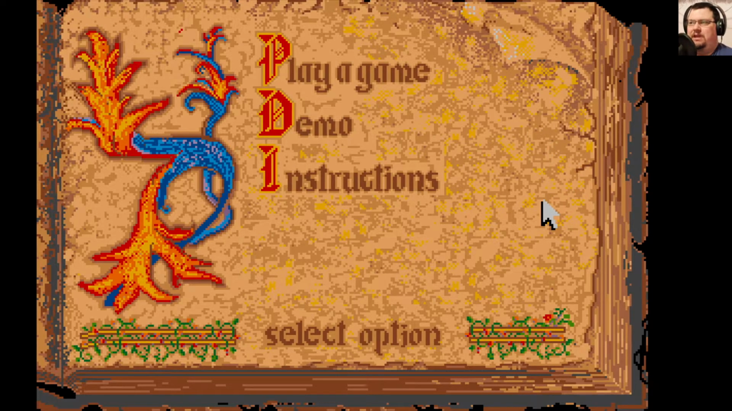So if you do see any sort of weird flickering during loading breaks in this, it's because of the data decompressing in the background. Right, okay, let's have a quick look at the instructions.